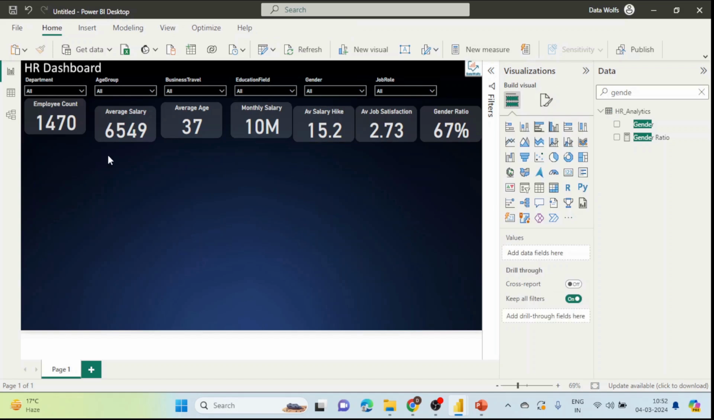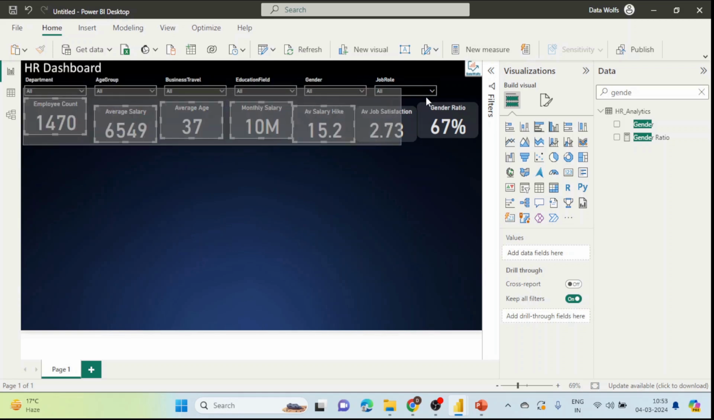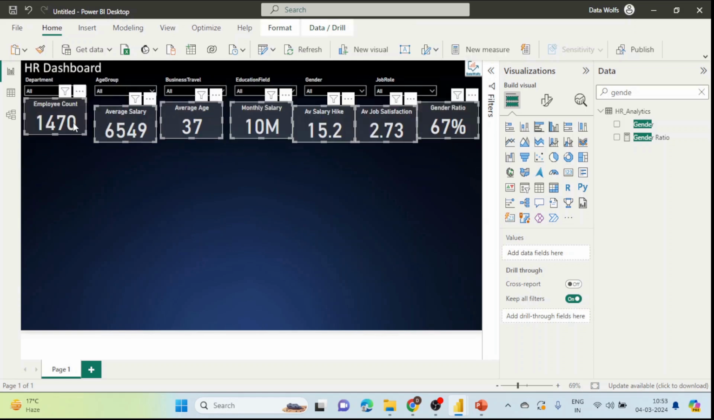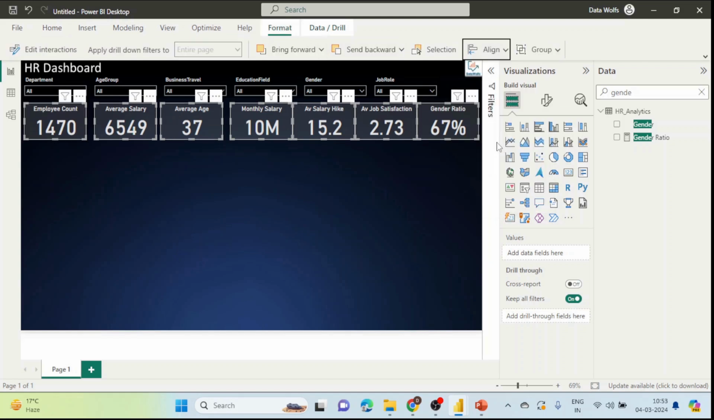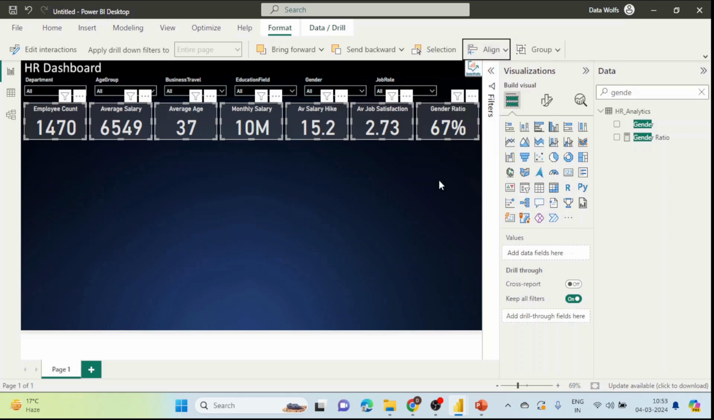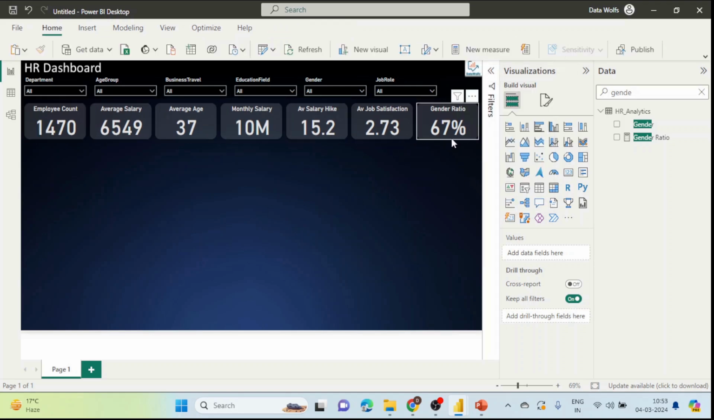Now you can see we have created all the KPIs. What we will do, we will rearrange them. So what I will do, I will rearrange it to leave some space here. So we have one space here similar to this. Now what we will do, we will select all these visuals, all these KPIs. We have selected all these KPIs. Go to format, align middle, distribute horizontally. Now you can see all of them are evenly placed. And if you want to reduce the space, you can do that.